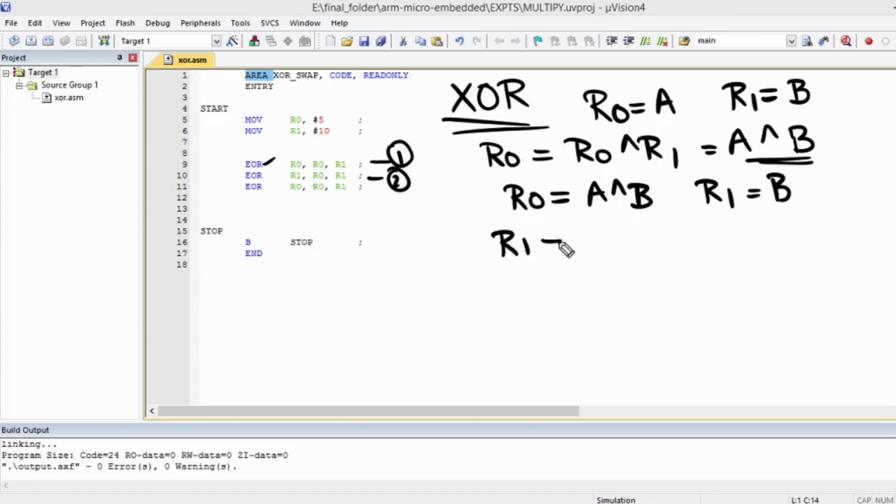In the second step, what exactly is happening? arg1 is getting the result, as we can see here, of arg0 XORed with arg1. Okay, so what is arg0 here? It is A XORed with B. And what is arg1? It is B. Okay, so this is what we have initially.